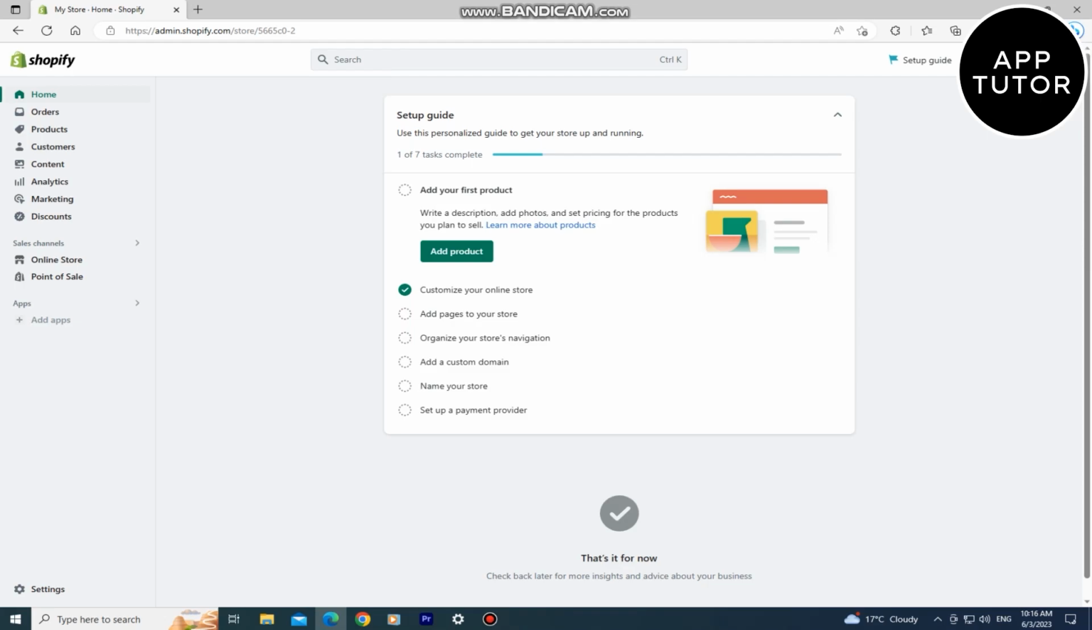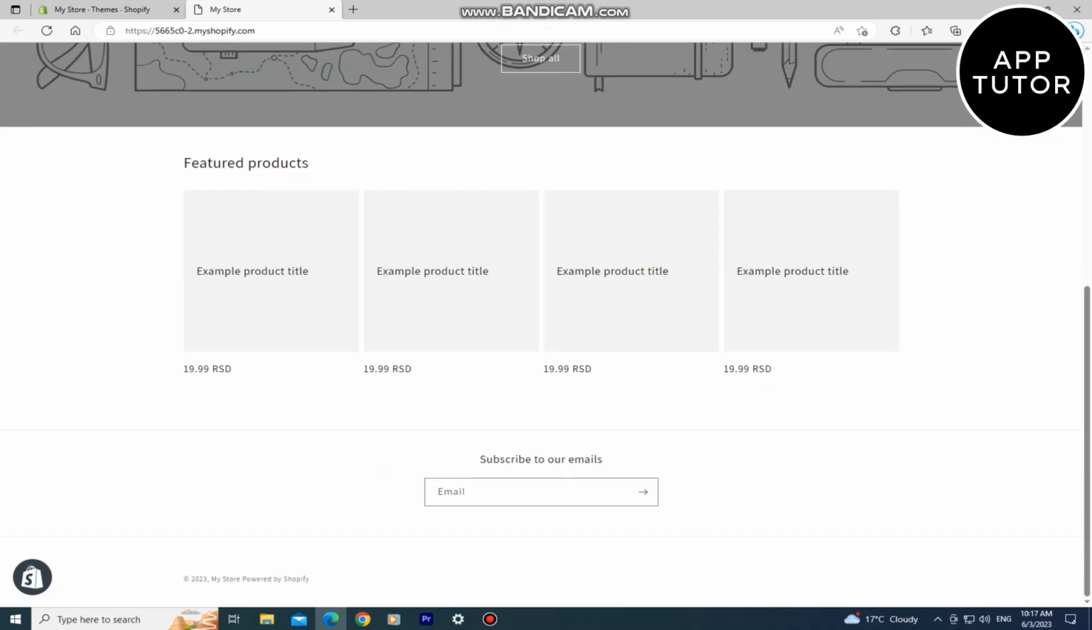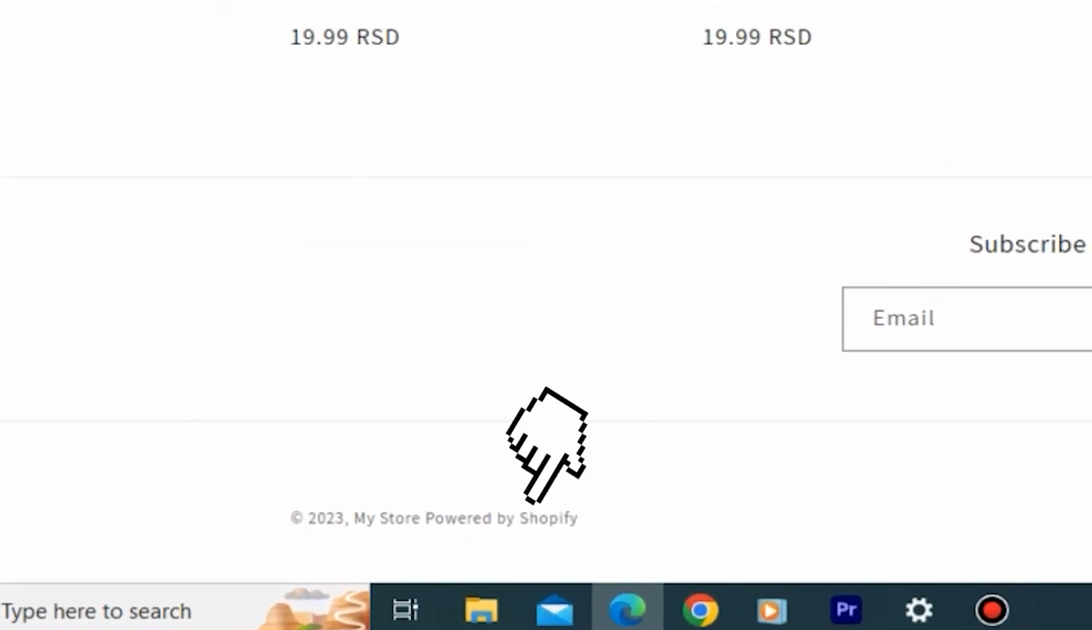The very first step is to log into our Shopify account. And let me show you what I'm talking about. If I go to my Shopify store and scroll all the way down to the bottom, I'm going to see a little Powered by Shopify text in the footer.